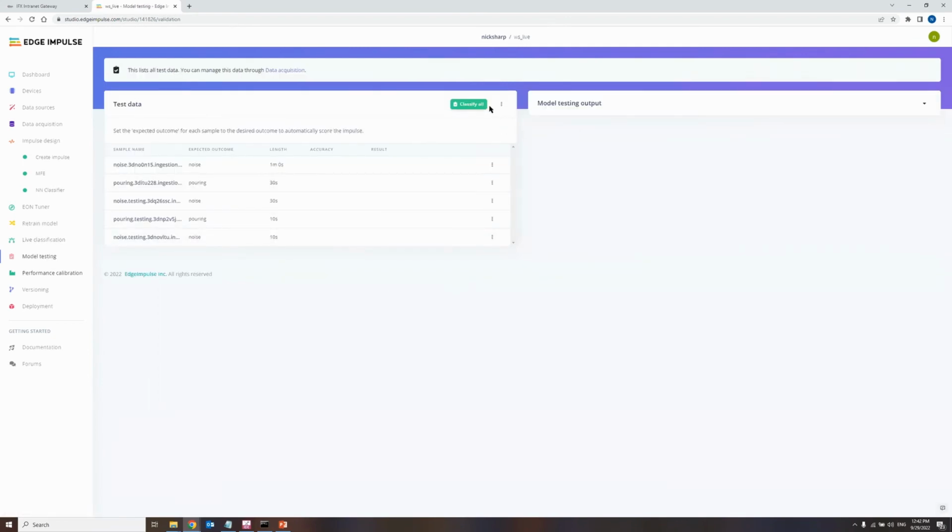Now the model testing. I already collected this all for you, so you can just go ahead and classify this. And we're pretty much just making sure that the model that we've produced is actually a good performing model. We don't have any issues. In some of these I tried to split this out into pouring into different cups, and then also noise of a fan running in the background and some noise of people talking in the background, just to make sure that it classifies those correctly, and that when people talk, it's not classifying that as pouring water.